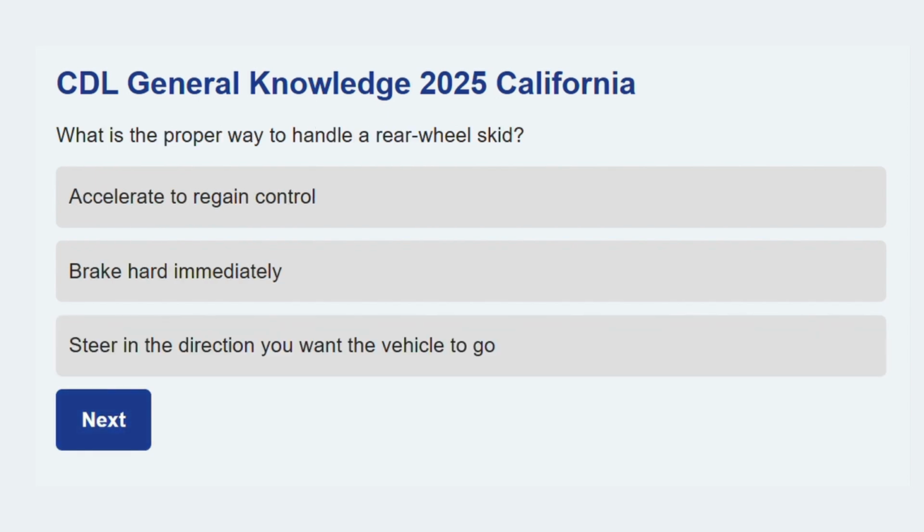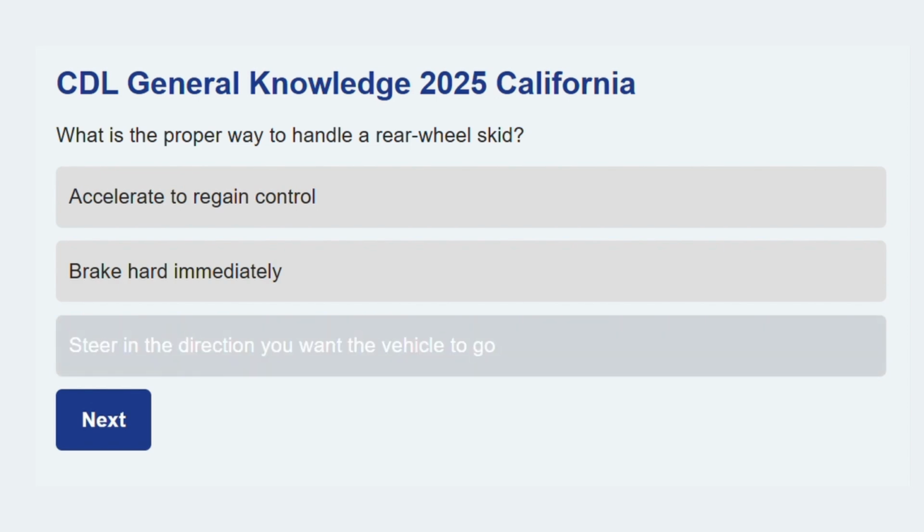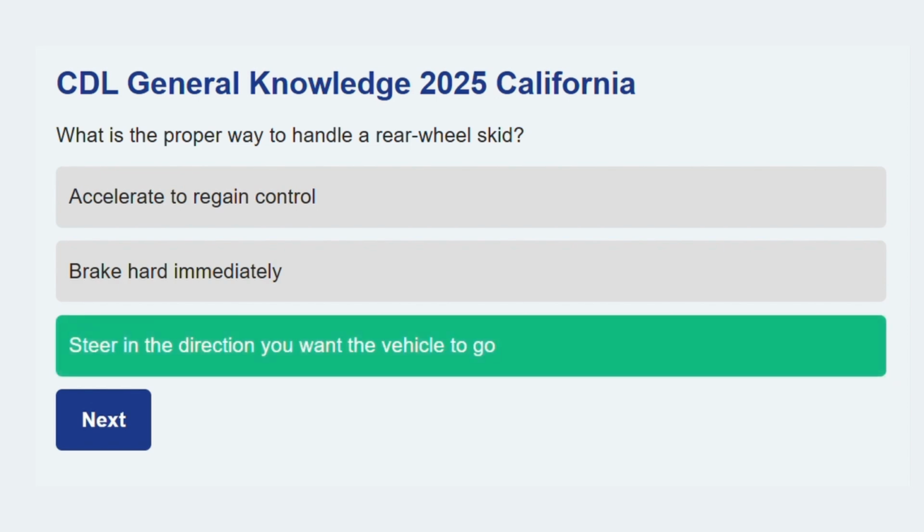Here's another. What is the proper way to handle a rear wheel skid? Steer in the direction you want the vehicle to go. This helps you realign the rear end and regain traction.